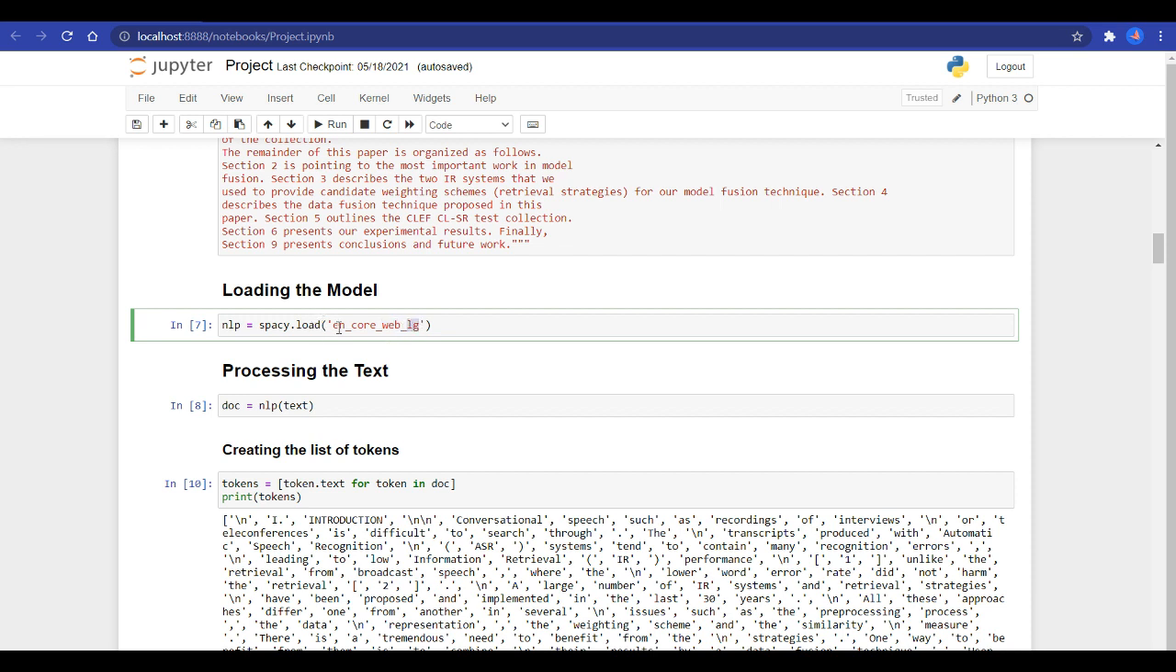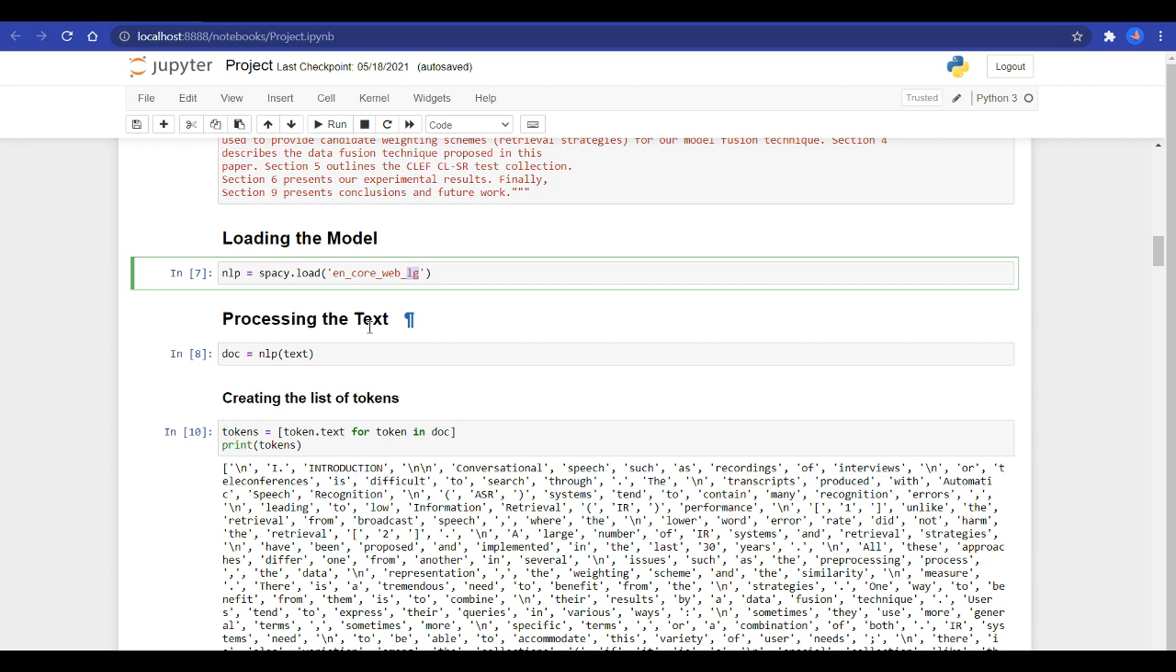This model has three sizes, which are large, medium and small. As I already said, we have a large text, and for the summary to be accurate, we are using the large model here. Now after loading this into our nlp, which is basically a variable.